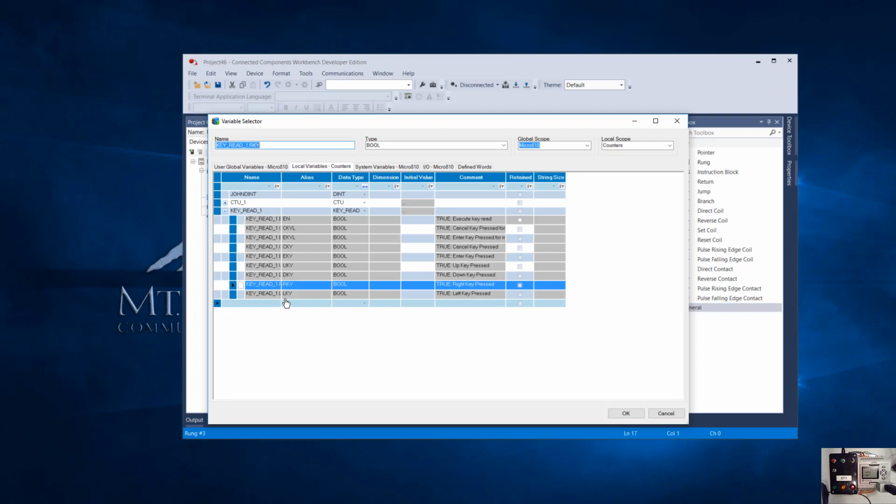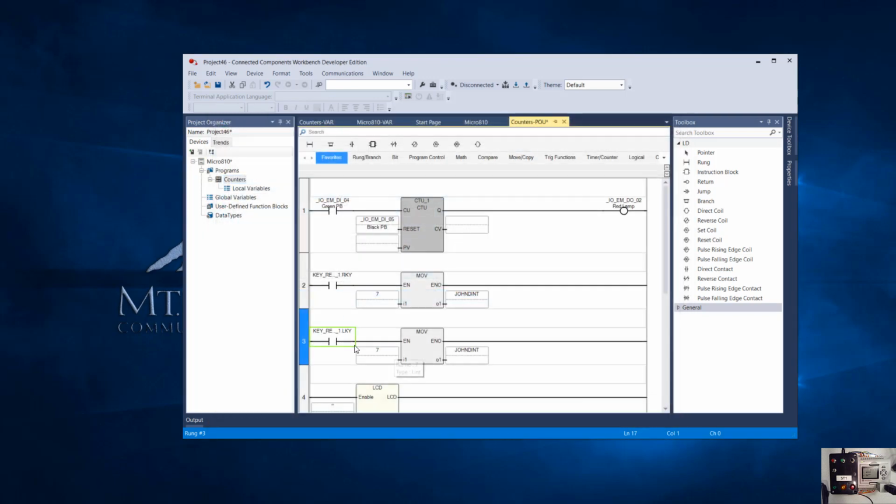Instead of being right, I'm going to change it to left key, and then change this to 5 instead of 7. So now by pressing the right key, I'll set the value I'm counting to be 7, and by pressing the left key, I'll set it to 5. And what's going to happen is it's moving 7 or 5 into John Dent. So then here I can just also reference John Dent. And that's because it won't let you directly edit that preset value.